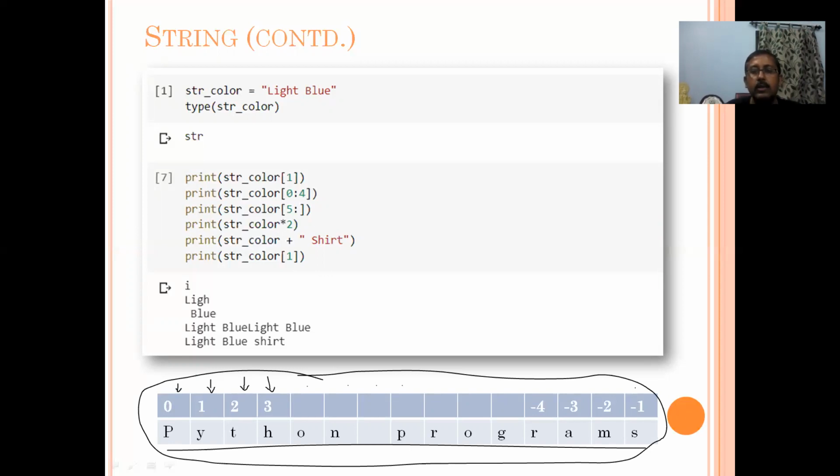The other way is if you want to access it from the end of the string, then -1 is the index value of the last character. So you can start from -1, then go to -2, which is the second last element, then -3, which is the third last element, and so on. So that is how you can access specific characters. Either you can access a specific character, or you can access a range of characters by using the index values. And this is how the index value is structured.